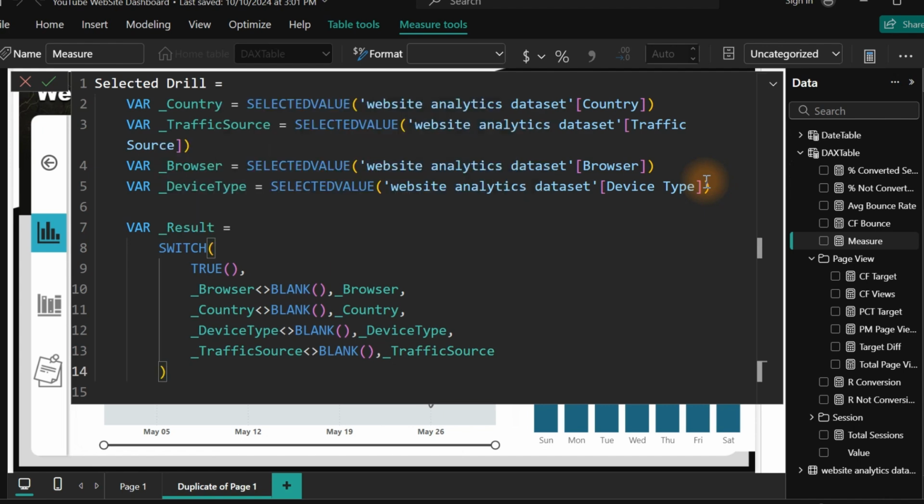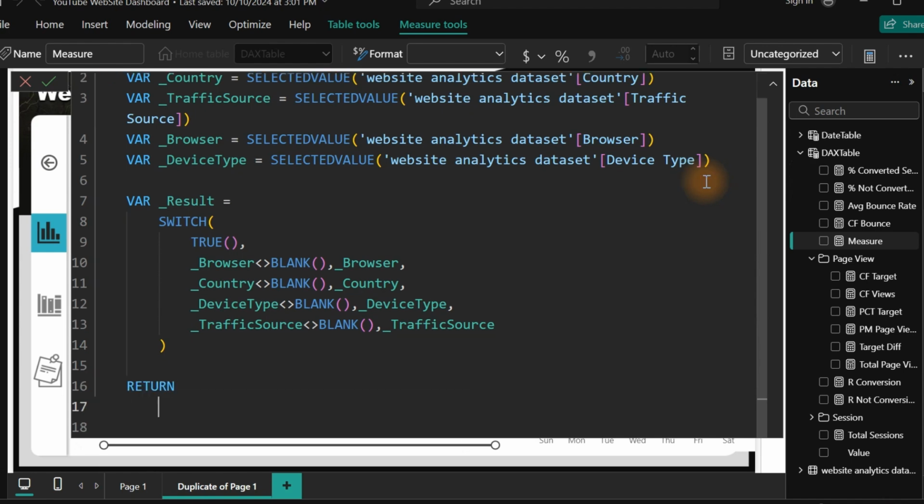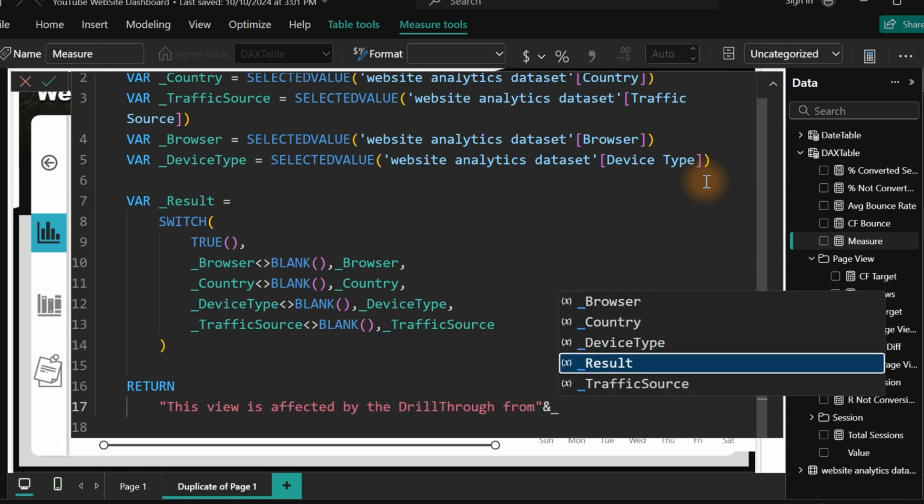So here is the result we want to achieve. But how do we actually display this? So we're going to actually go over here and say, okay, now return this. So when returning this, what I want you to do for me is to actually say, you know what? This view is affected by the drill through from. Now we're going to go ahead and do ampersand underscore results.